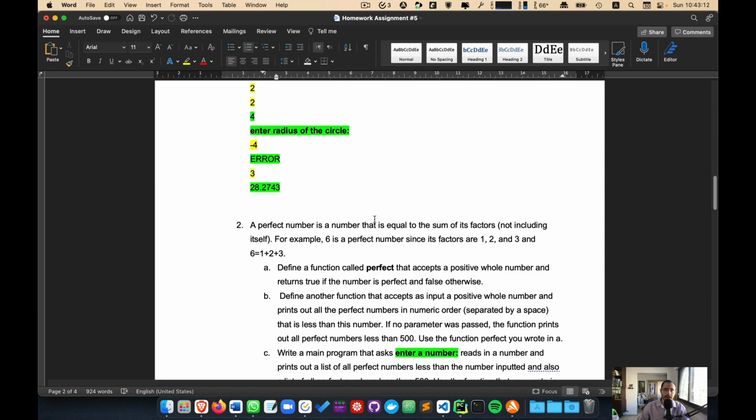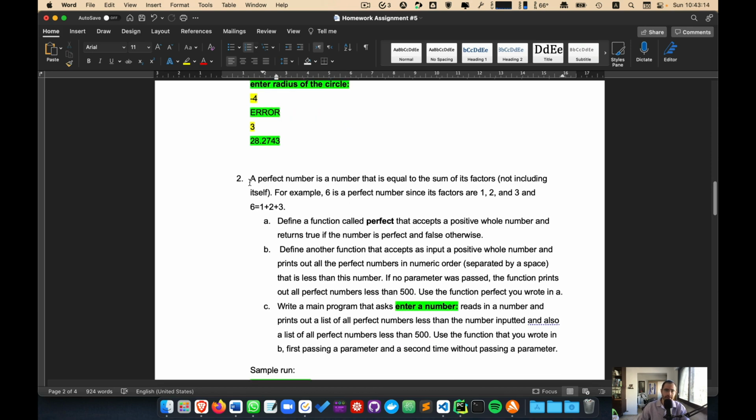All right, so the next function we're going to do is the following. A perfect number is a number that is equal to the sum of its factors, not including itself. For example, 6 is a perfect number since its factors are 1, 2, and 3, and 6 equals 1 plus 2 plus 3. Okay, that sounds fine. Define a function called perfect that accepts a positive and whole number and returns true if the number is perfect and false otherwise.